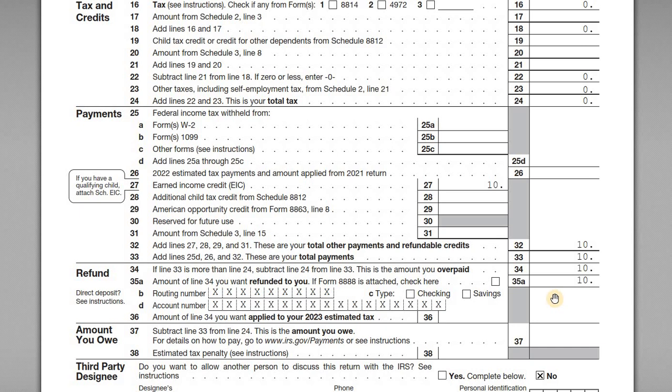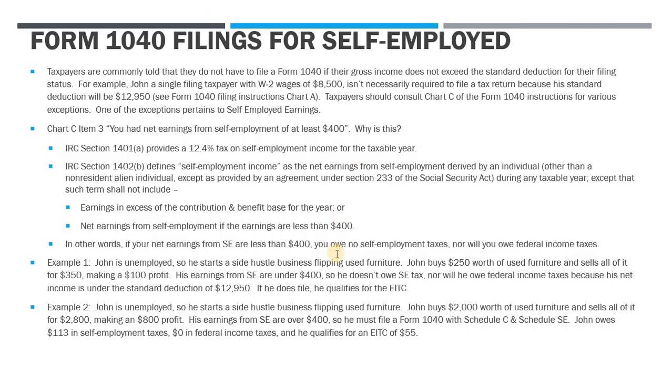Now, whether you want to go through the trouble of filing this, again, he's not obligated to file, because he doesn't meet any of those thresholds. But in this case, if he was going to go ahead and file, he could actually get a refund back from the IRS. Now, let's look at another example where John is going to have to file.